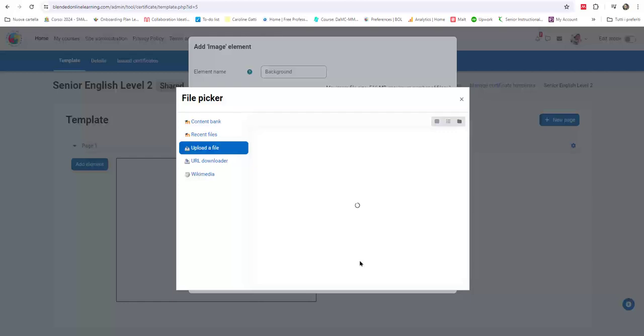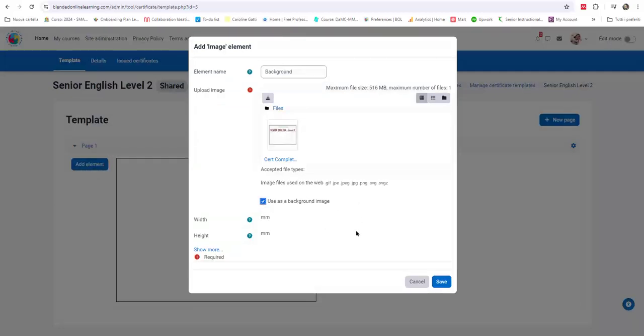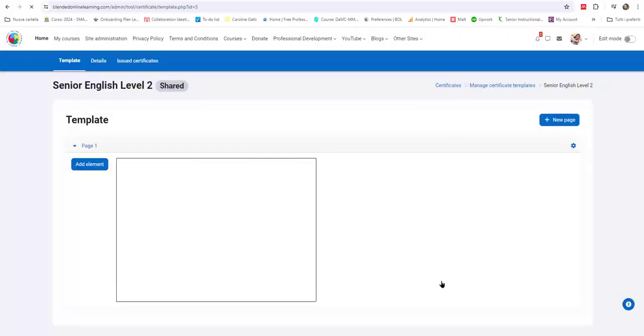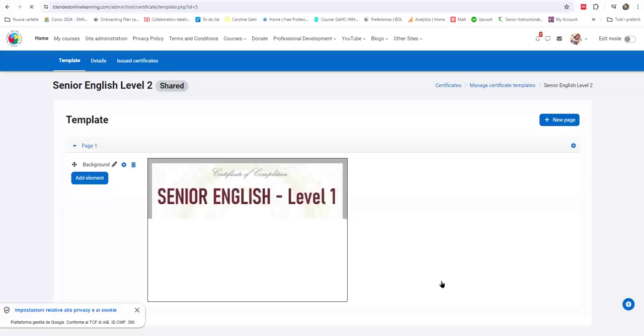So it's taken a little while to upload because it's quite a big image. And I must remember to click use as a background image, otherwise it's not going to work. Save. And there it is.